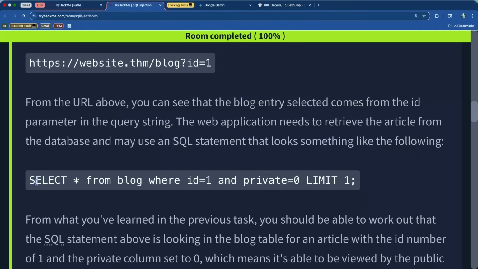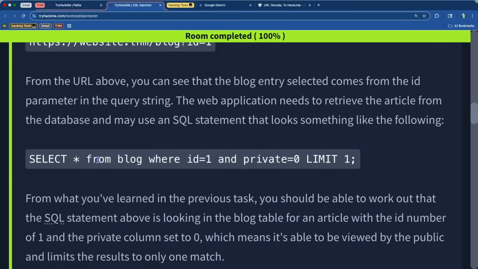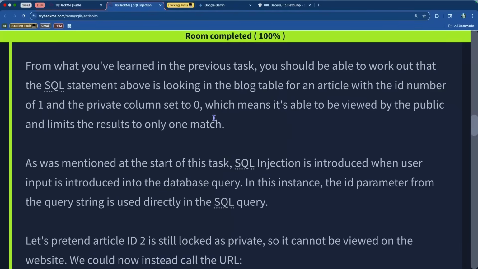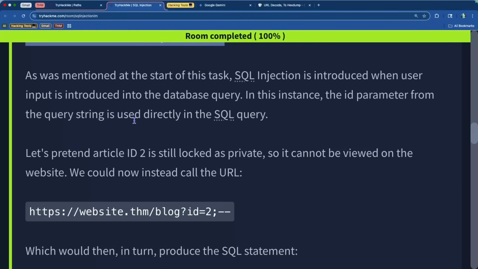From that, this is what the actual query is going to be that the web server is going to run. It's going to select everything from the blog table where the ID equals 1 and private is 0, meaning false, right? It's not private, basically, limiting one entry. So from what we've learned, we should be able to figure out what that actually means, right? I kind of pretty much explained it to you. So the private column is set to 0, the ID number is 1, which means the table is able to be viewing the actual public and limits the results to only one match.